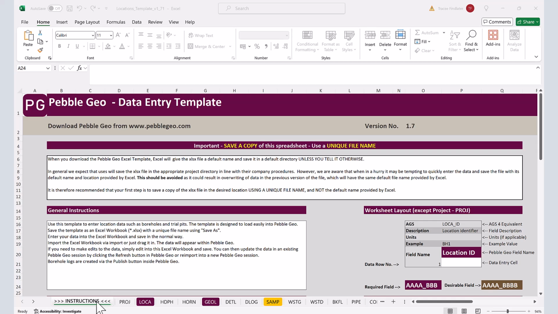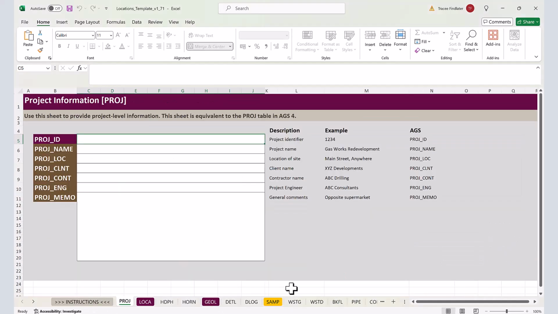Each tab represents one class of data. The first tab is a set of general instructions. Note the colour scheme that denotes required fields versus desirable fields. We're not going to go through every sheet in this video, but it's just to give you an idea of the general scheme. There's a sheet for project information.